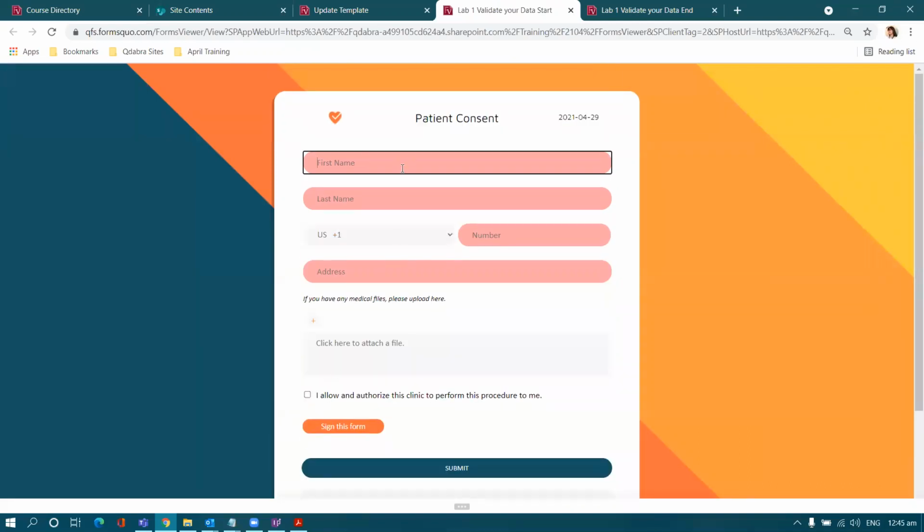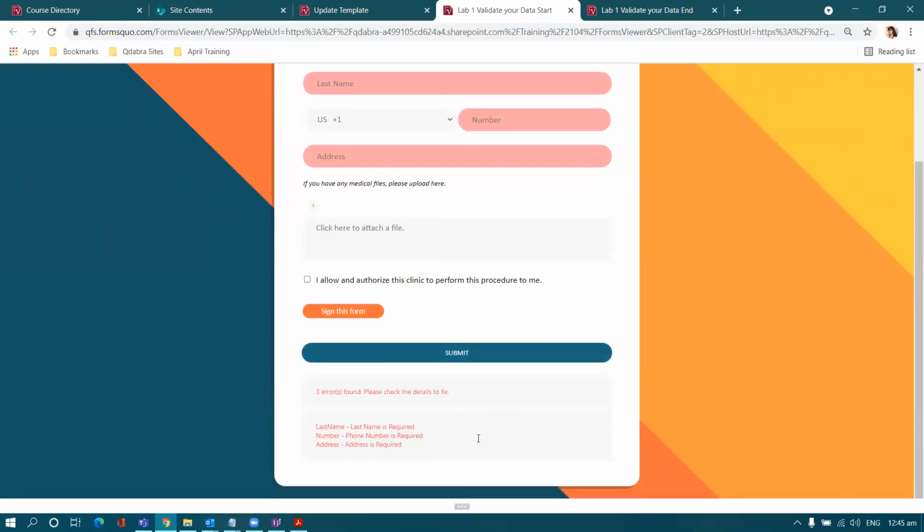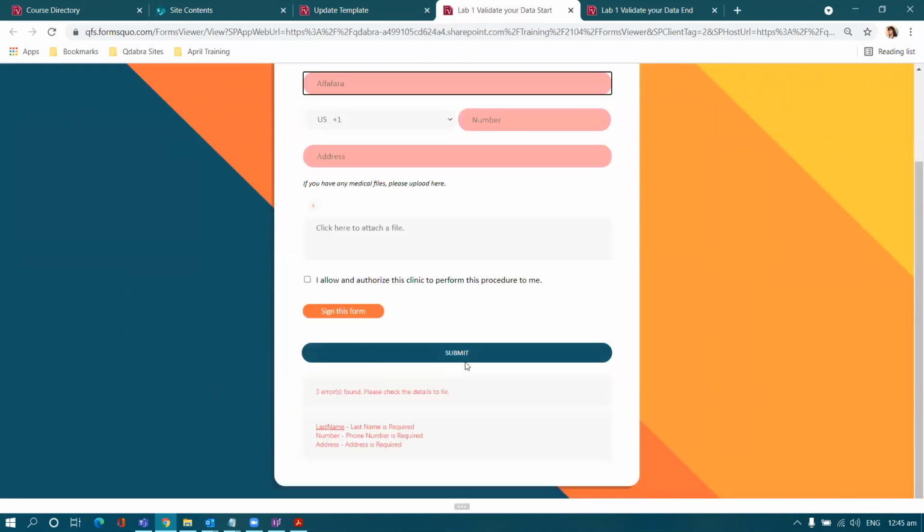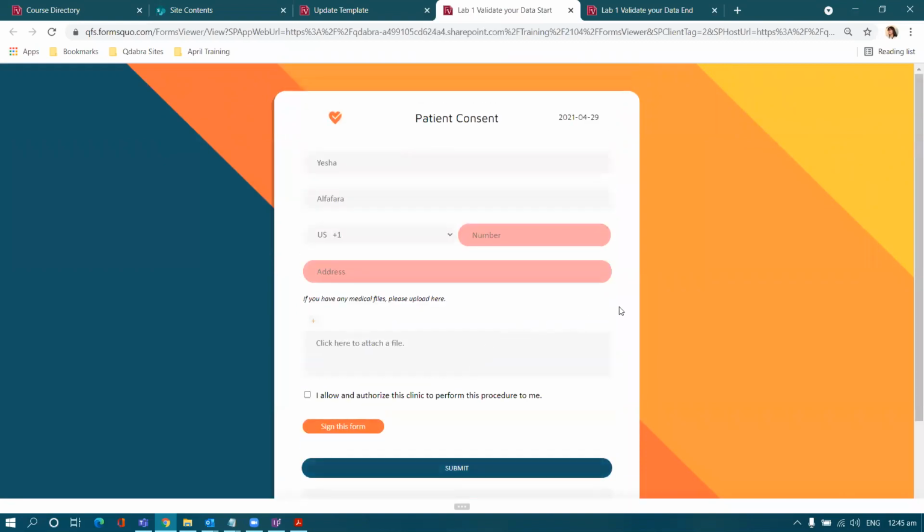So if we actually type in Yesha and click submit again, as you can see, it just showed 3 errors because I've already input data onto that field. And there we go. That's the validation that you can add to your forms. Hopefully you can add these very important command rules to your forms. All right.